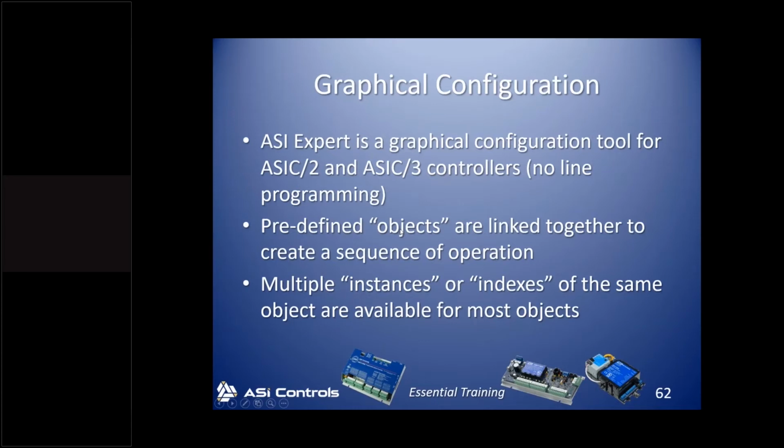And so there are different objects like input, output, logic. There's a sequence object, there's a PID object. So you'll drag out an icon to represent a specific instance of that object, because in the case of inputs on the 9540, there are 16 inputs. They're all handled by the input object. There are just different instances of the input object.